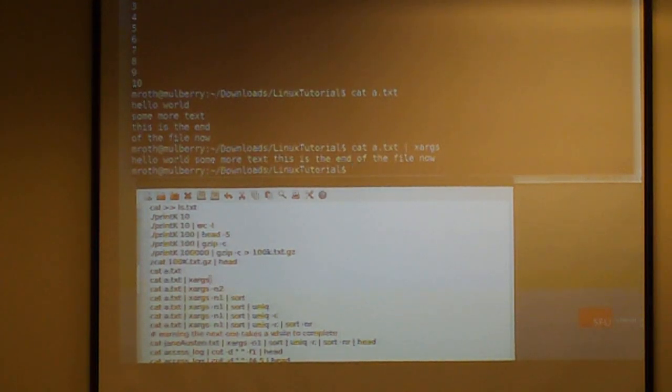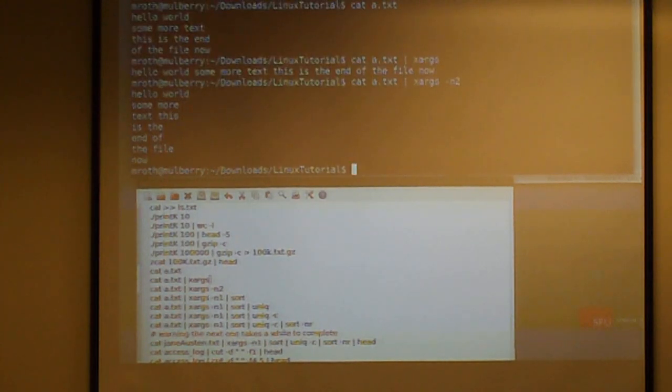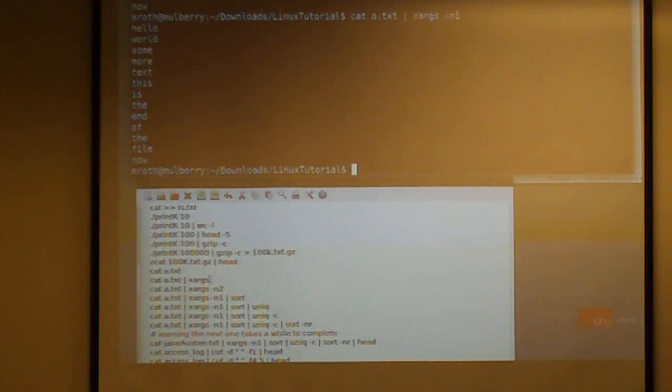But what xargs actually does is it takes a whole bunch of words and it reformats it to be passed as arguments to another program. But you can specify how many arguments to chunk it up by. So if you do xargs -n2, it's going to break it up into lines, which has two arguments on each line. And if you do xargs -n1, it just breaks up word by word.